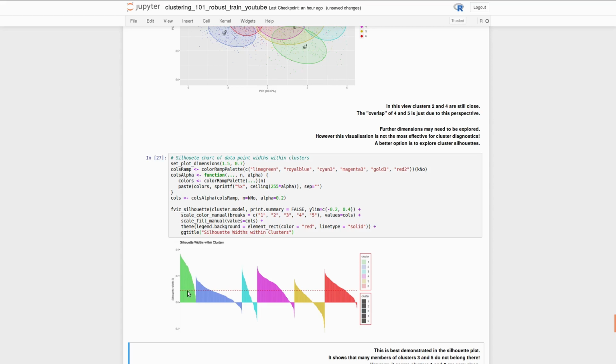And if it's negative, it means that that data point is closer to some other cluster center than its own. You can see cluster 1, very pure. All data looks good. 5, 6 is pretty good. There's very few data items which don't belong to the clusters. But cluster 3 and 5, nearly 50% of data points don't belong there. They're closer to some other cluster centers.